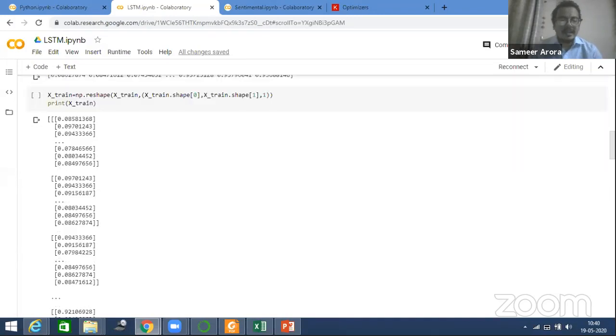Next, I reshape it. As we know, reshaping is like, if we have a matrix of 3 into 2, I can convert it to 2 into 3. The total size of the matrix should remain the same. We can convert rows into columns. If I have a matrix of 4 into 4, how can I reshape it? I can convert it into 8 into 2, 2 into 8. So the total size of the array will remain the same. So I have reshaped the X train as X train shape 0 and X train shape 1. So I will get the data like this.